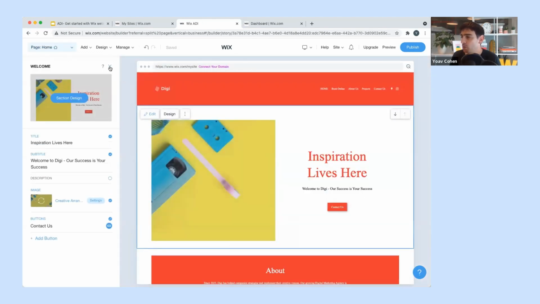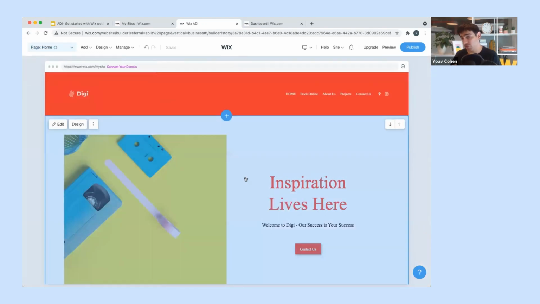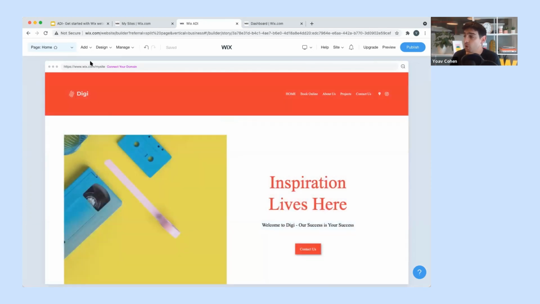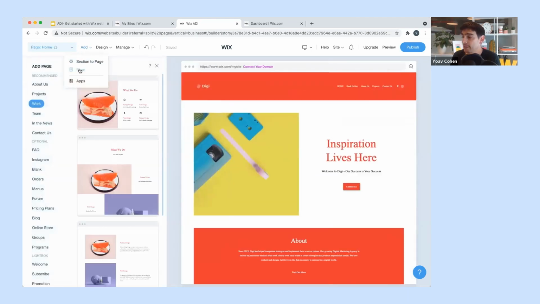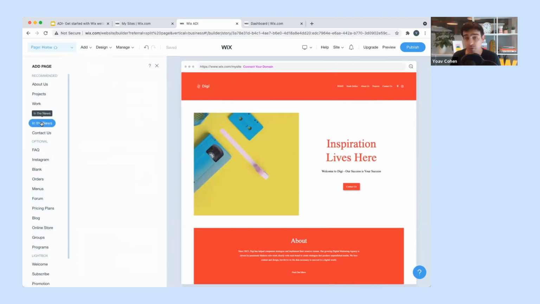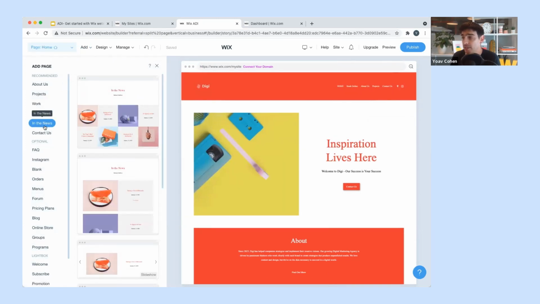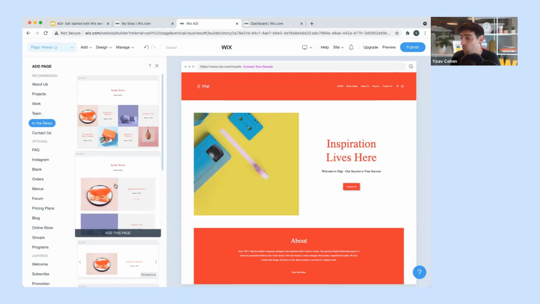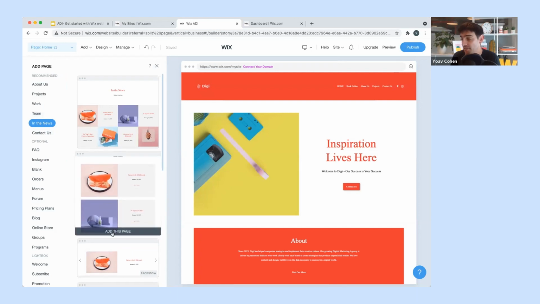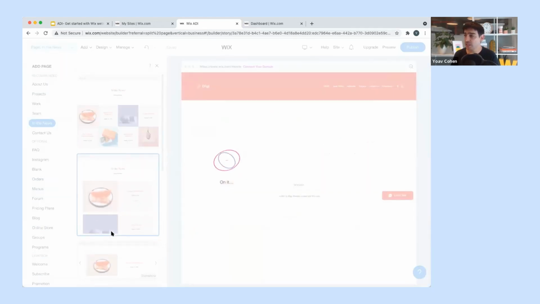Now, as I'm going along my build, I've realized that I forgot to add a page, or I want to add another page to my site. So on the add button here at the top, we're going to choose to add a page. And we've got a lot of good coverage in the press recently. So I'm going to add an in the news page and take one of the options that we have. Now, just like we've done previously, I'm going to add this page.